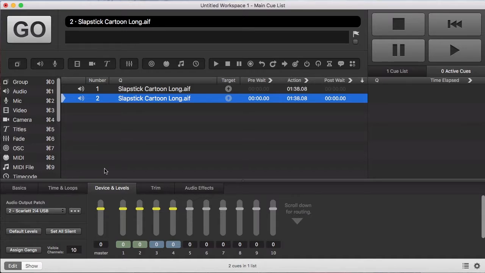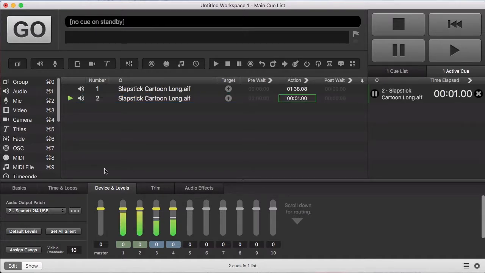Now if I play this track, you'll see that it comes out of all 4 outputs. But it is quieter in 3 and 4 than it is in 1 and 2. The ganging is also effective here.